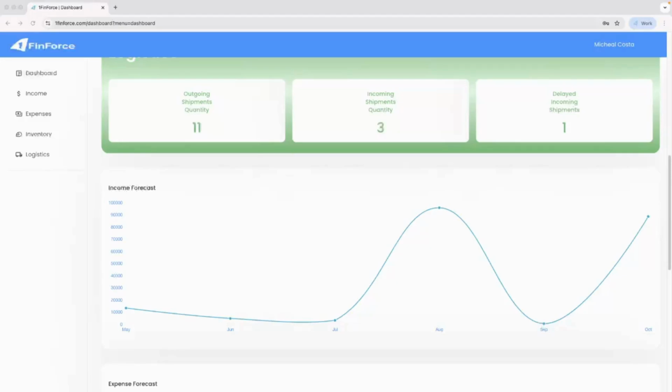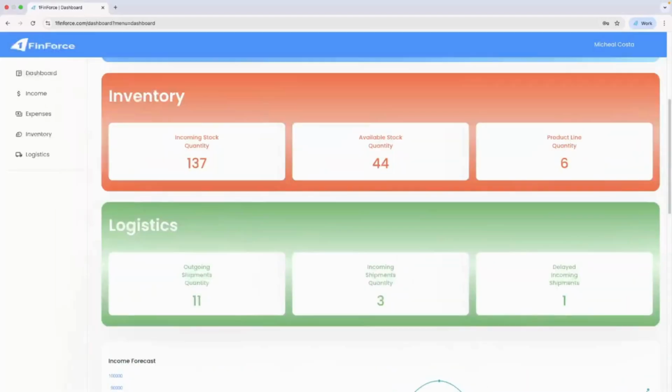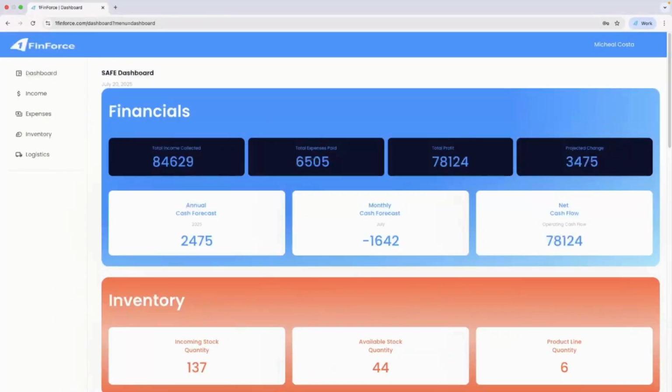So in this case here, we have visibility to know that in October, we have quite a bit of income coming in. And on the opposite end, we have the expense forecast. So now we know that August is going to be our most expensive month. Moving away from the dashboard, I'll go through to our income section.